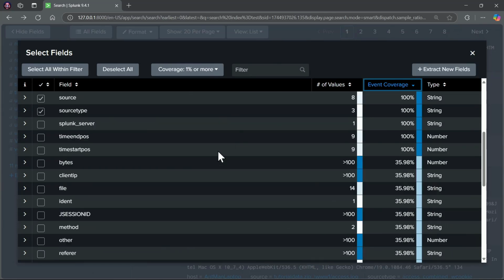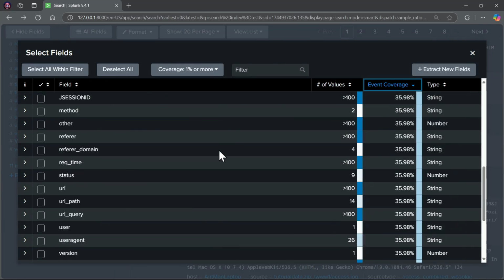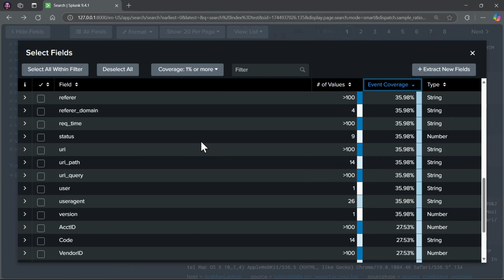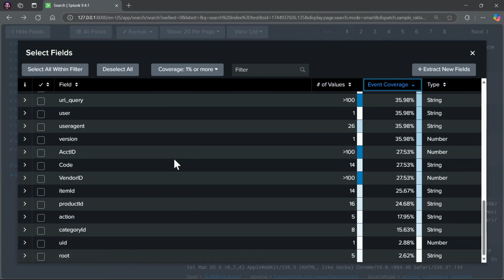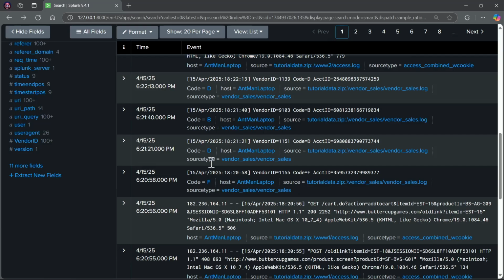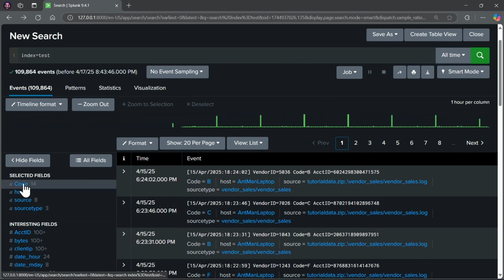By the way, if there was a field that was really, really important to you that you wanted to make part of your selected fields, you could do that right here. So I could select code and I could close this window, and notice we now have code as another selected field within our Splunk data that we are viewing.